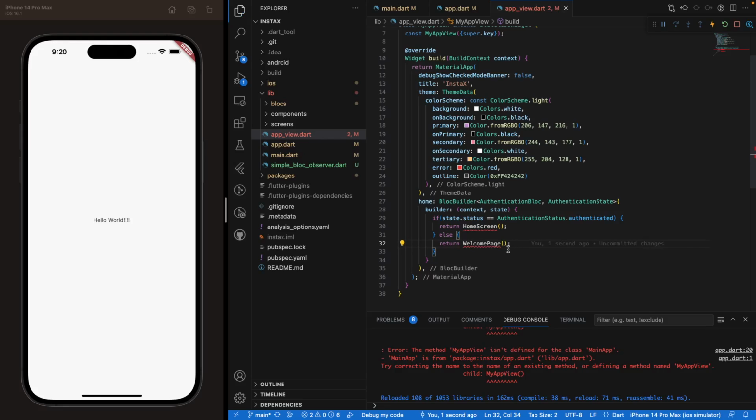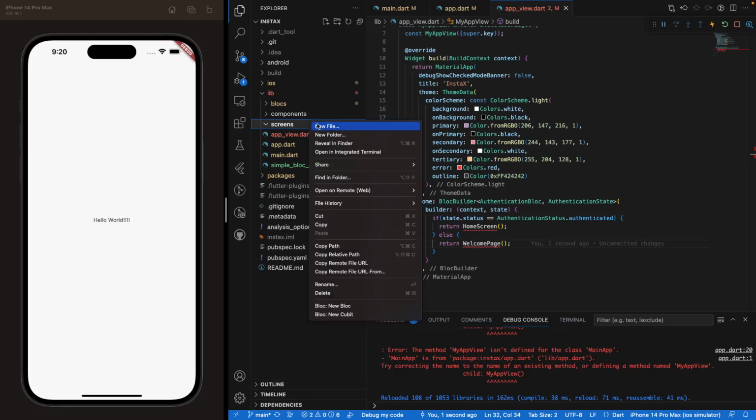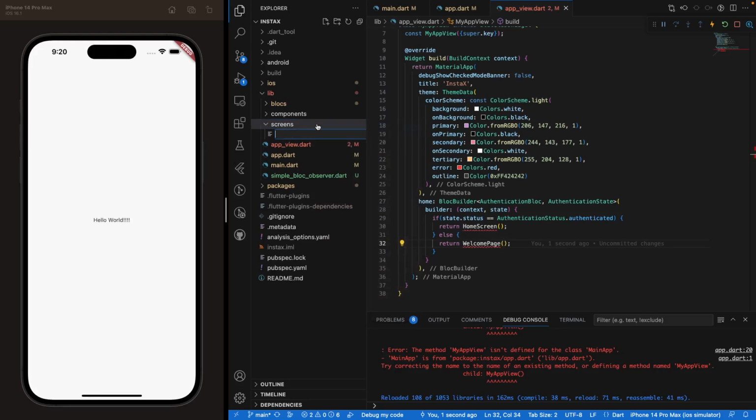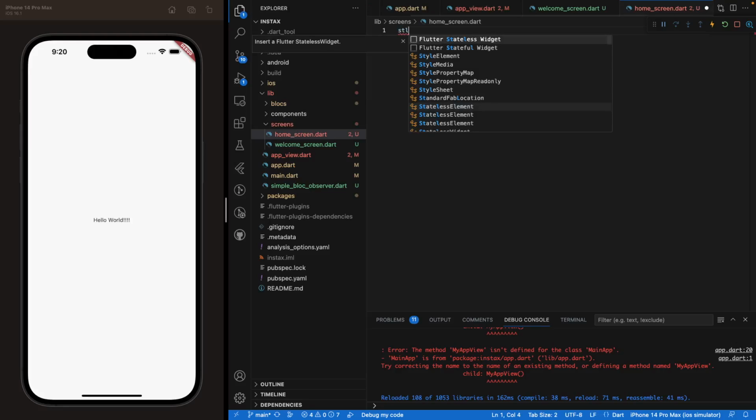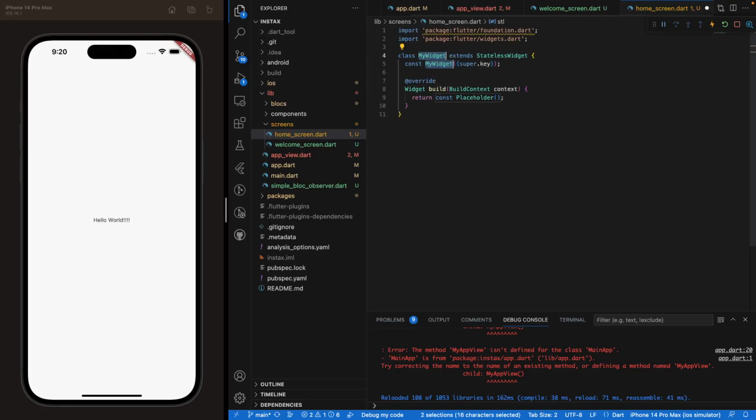So now we can save that and we can actually create those two screens, those two widgets, so we don't have any errors. So let's navigate under the screen folder that we didn't create anything under. So let's go ahead and create a new file. We're going to call that welcome_screen.dart. And let's create a new file that we'll call home_screen.dart. Perfect. So we're going to make home screen. We're going to make it stateless for now.